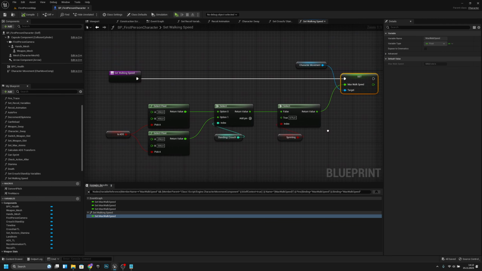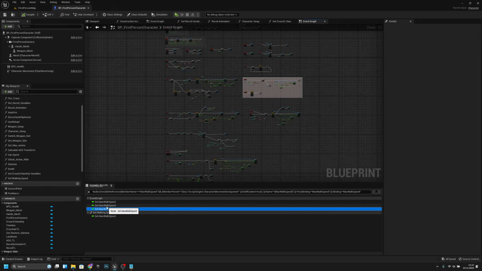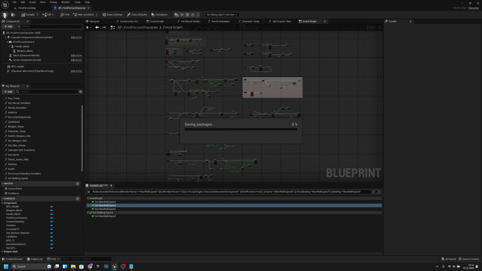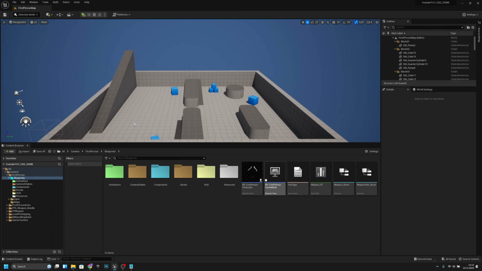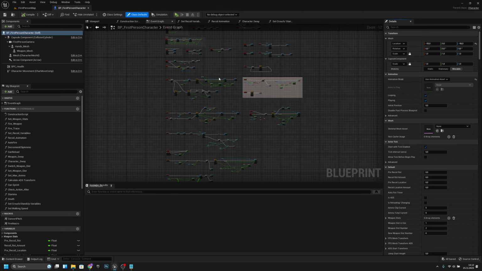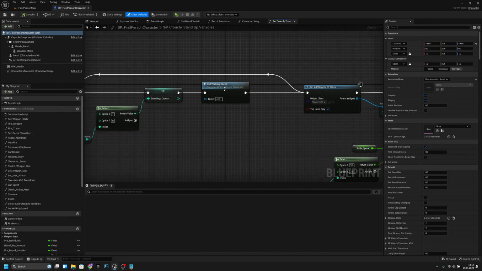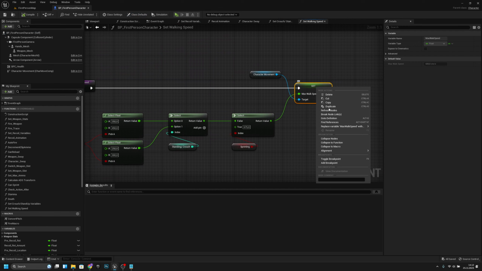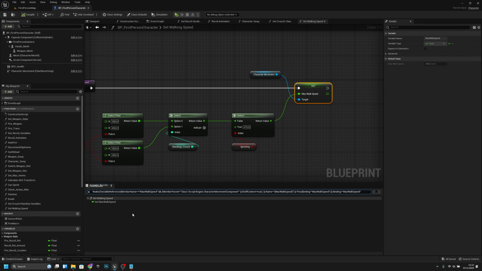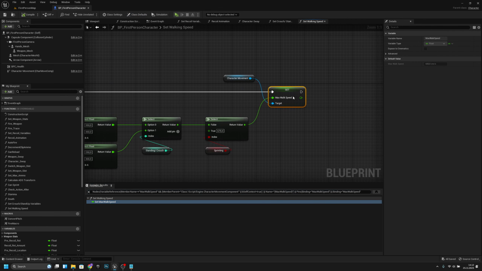What is this? Okay, this is our set variable. Okay, that is nothing. Okay, I will save and close this and check one more time if everything is done. So let's go to the set walking speed and find references once more. So now we don't have anything else than that.